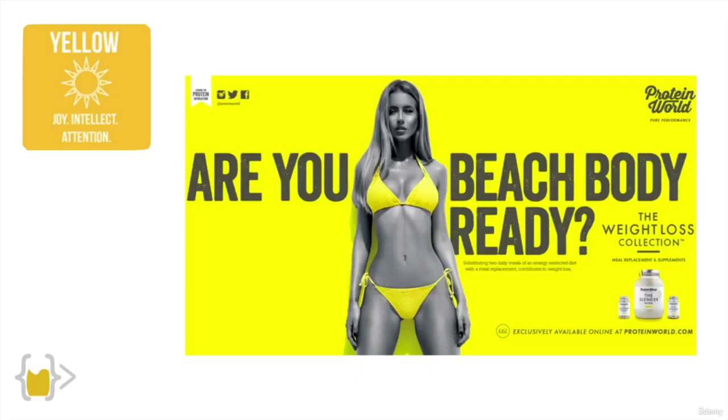For example, this ad. A few years back, this ad caused an uproar because it has this lady in a yellow bikini and it says, "Are you beach body ready?" And a lot of people got really upset about it. They took to the internet, they raved about it. And I remember thinking to myself at the time, this is not so different from a lot of the other ads that are trying to tell women how to look.